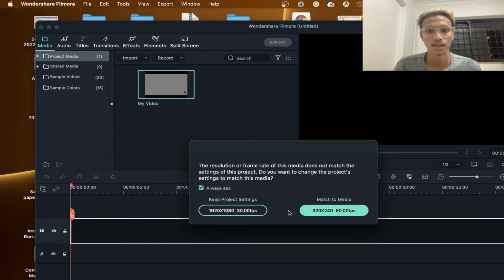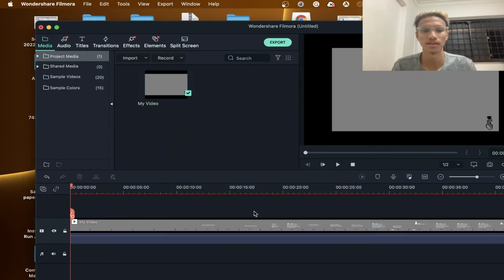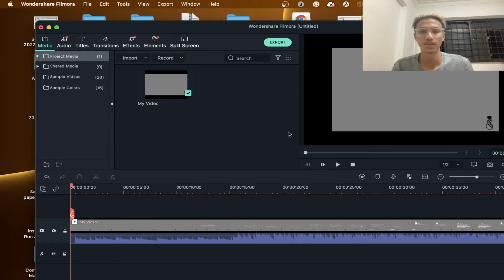And yeah, that's it. It asks whether you want to keep match to media or keep project settings, 1920 by 1080. If we match to media, it's way smaller than that. So I want to keep project settings. Click here. Yes, it works the same with the rest of my projects.